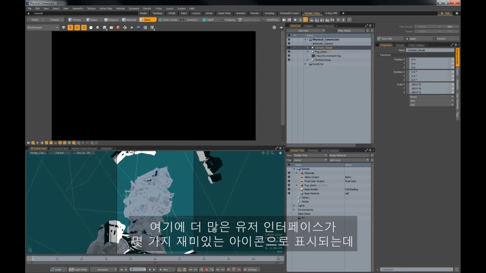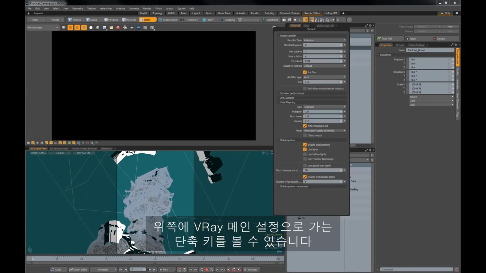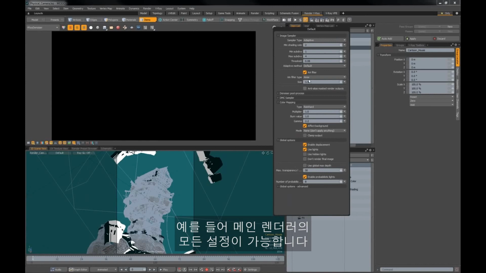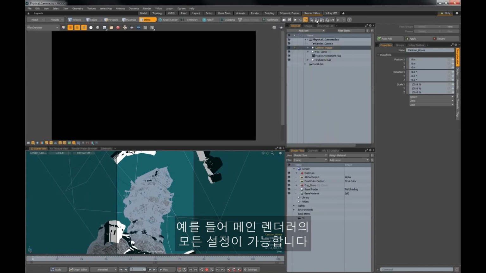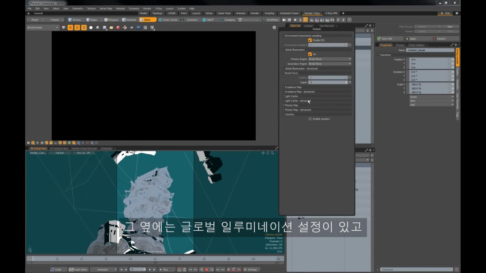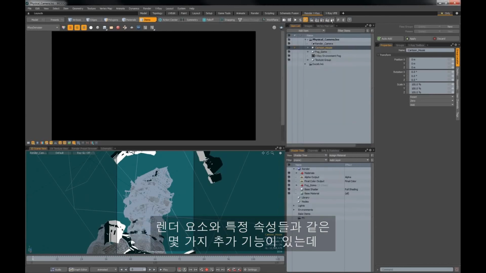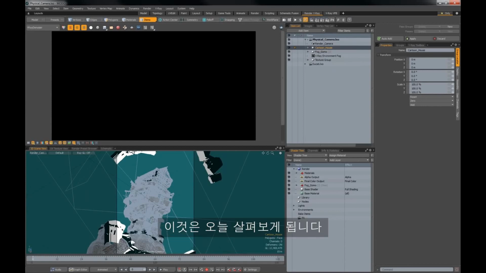Here you see the MODO user interface with a few additional interesting icons. On top, you can see shortcuts for the main VRay settings. The idea here is to give you an ease of access to the most used panels in VRay. So here, for example, are the main render settings. Next to them, we'll find the global illumination settings, the RT VRay's real-time rendering engine settings, and a few additional ones like render elements and specific properties, which I'll go over later today.